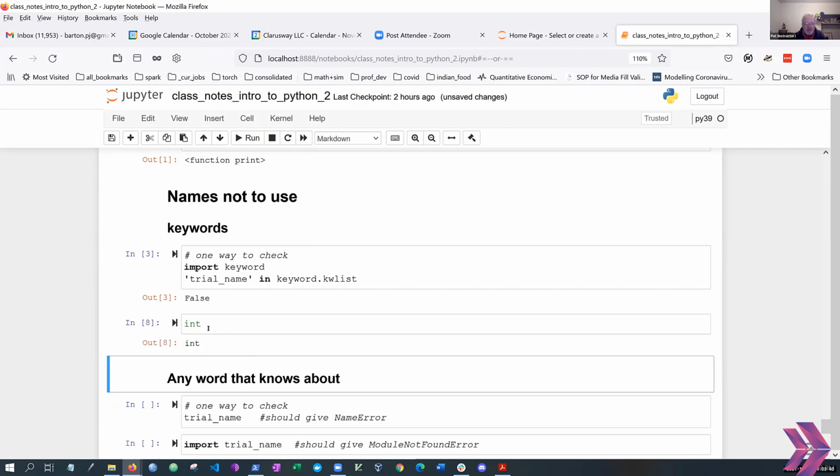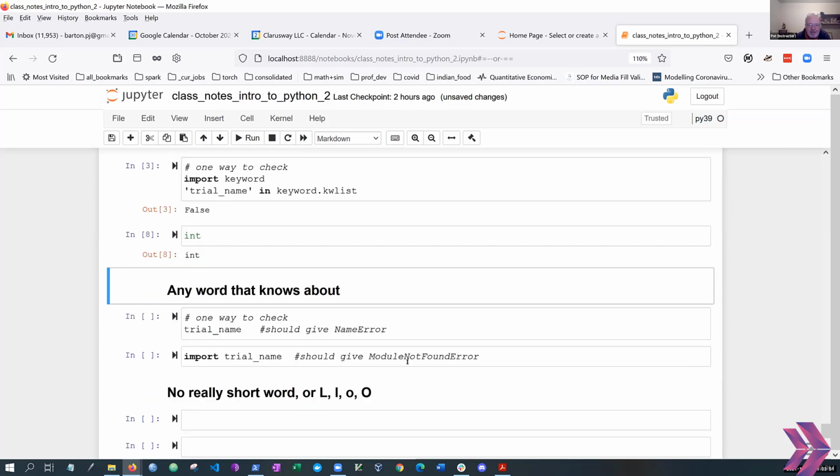So generally, if Python knows about it or gives you a syntax error, that means it thinks it knows what to do about it. If you get something like a name error or a module not found error here, you're really sure that Python hasn't a clue what that name means. That means it's fair game. You can go ahead and use it. So you've got a lot of ways to check yourself and see whether you're onto a name that makes sense.